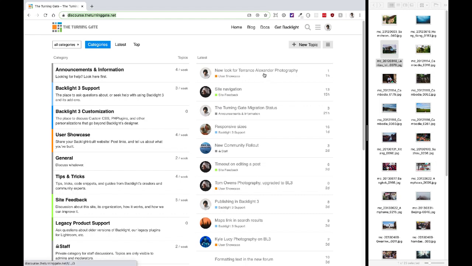You can get there, of course, by clicking around through the Turning Gate's website, much of which we're currently in the process of redesigning and migrating to a new home. But things are up and you can use them in the meantime. So if you want to get here directly, you can do that by going to discourse.theturninggate.net.